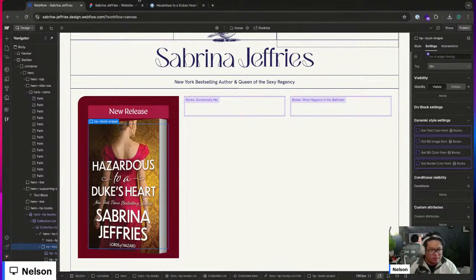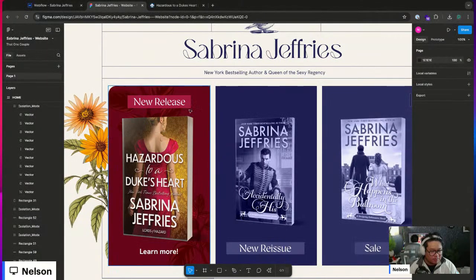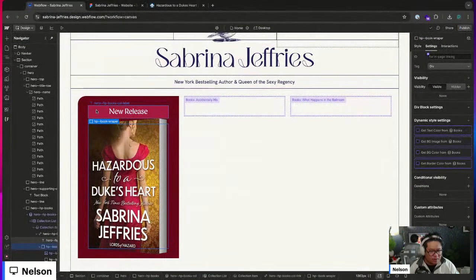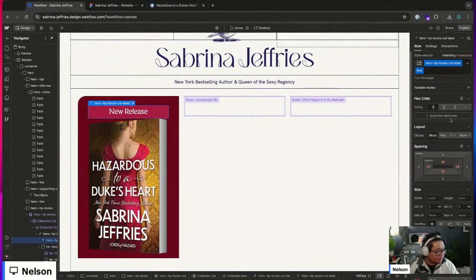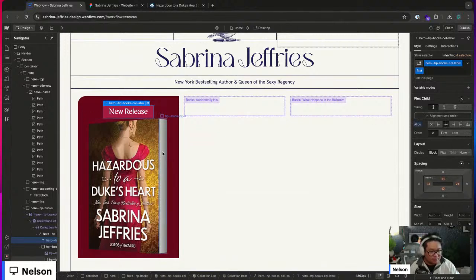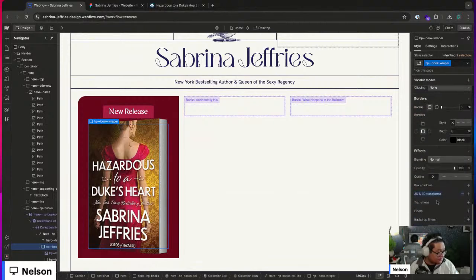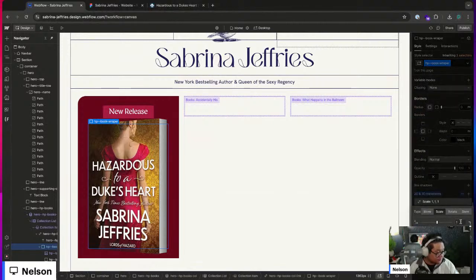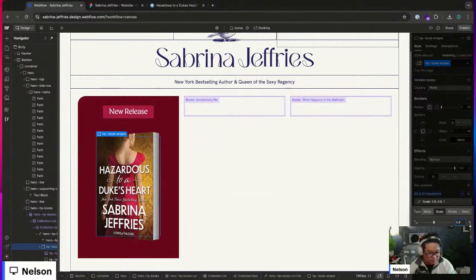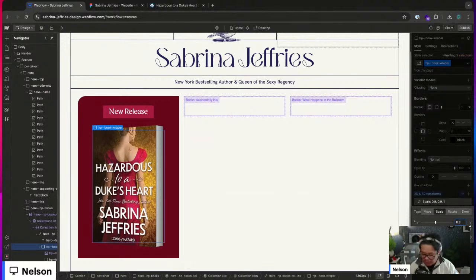Let's make this smaller. Actually, it's bigger than. Oh, this is the full width. No, this shouldn't be full width. There we go. And then this shouldn't be that big. Let's scale it. Yeah, there we go.